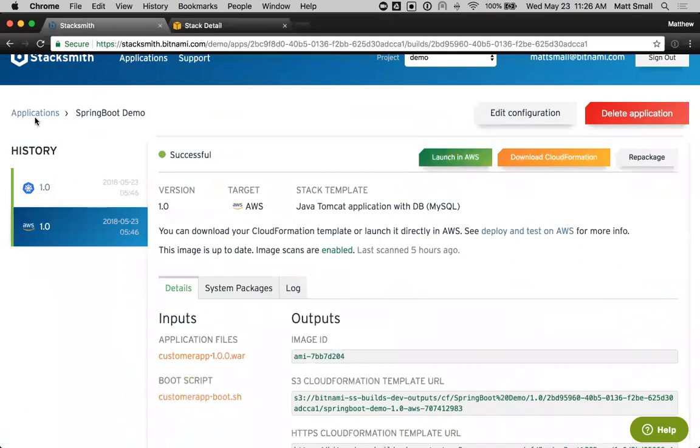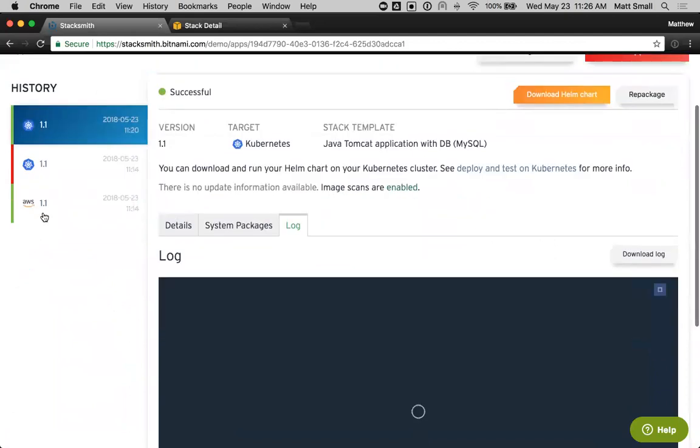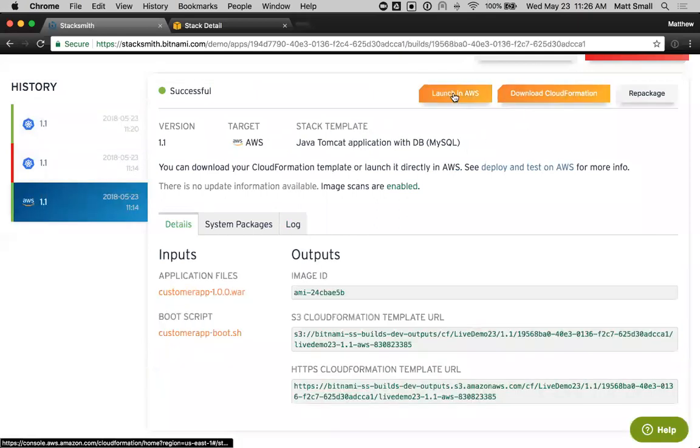So we pop back to Stacksmith here. We'll take a look at our apps. It does look like now we have 2 successful packages. That was a transient error with Elastic Container Registry. It's nice that my logs caught it, and you saw how easy it was to repackage this application to address it. I now have the same outputs here that I can launch this CloudFormation in AWS. It's the same inputs that I just showed you on that other CloudFormation stack.